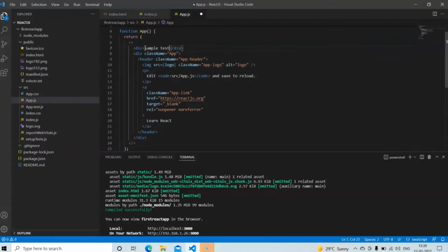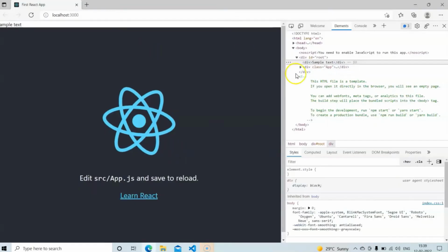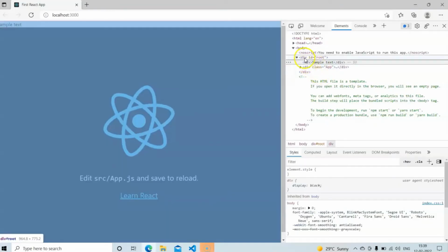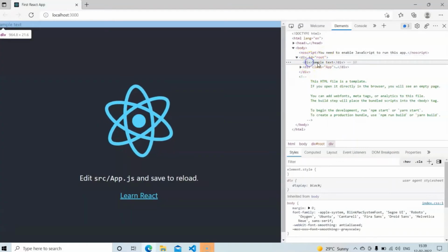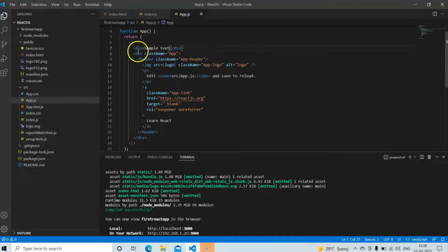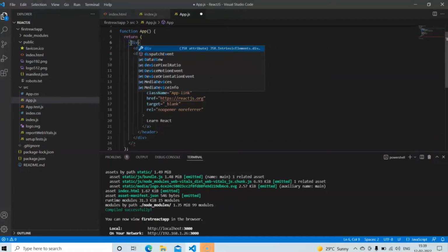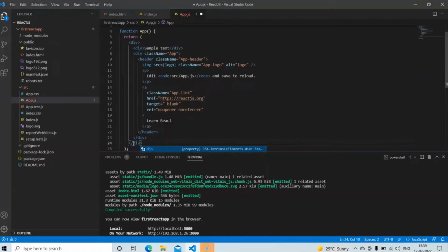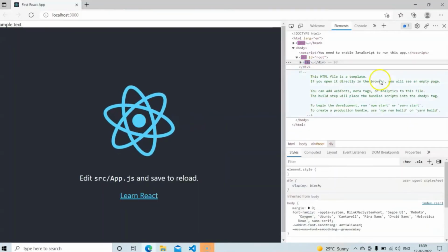As a sample, I am adding some sample text here. If we see on the browser now, we will see two divs inside the root ID, that is the simple text and the app. Okay, now let's add a div here. If you add a div here, it will show a blank div on the browser.